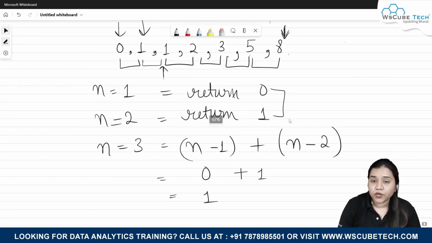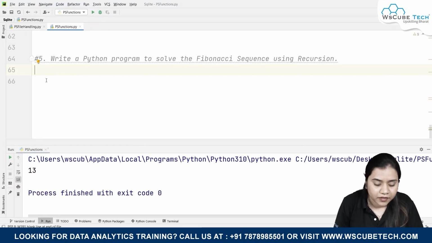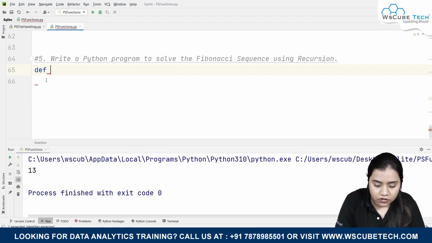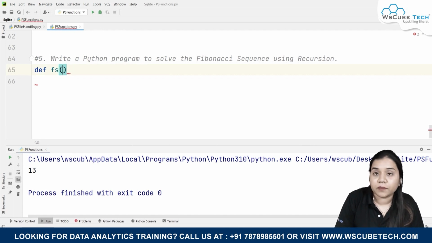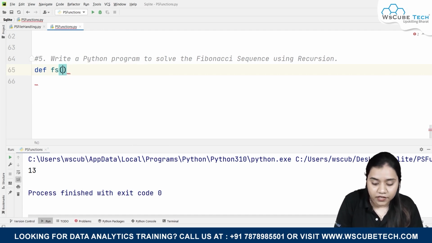So now we will apply this same formula in our Python. I'll write over here def Fibonacci series, and for Fibonacci series I'll write fs. In fs I will be passing a parameter, that would be our n. I'll put a colon over here.